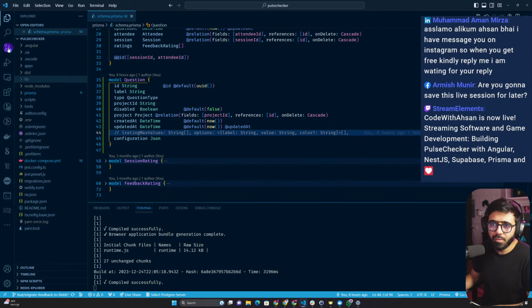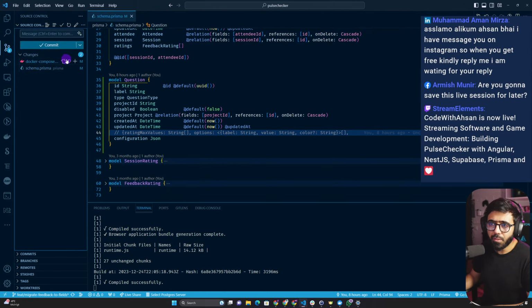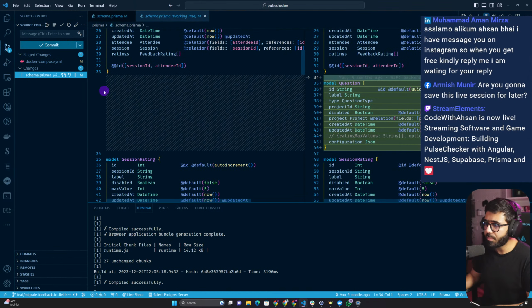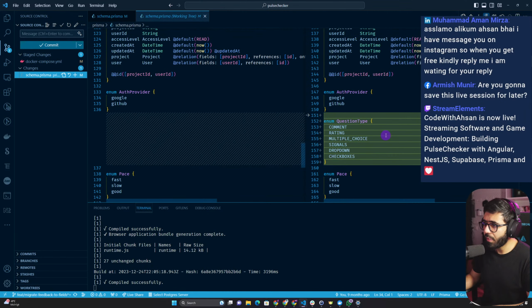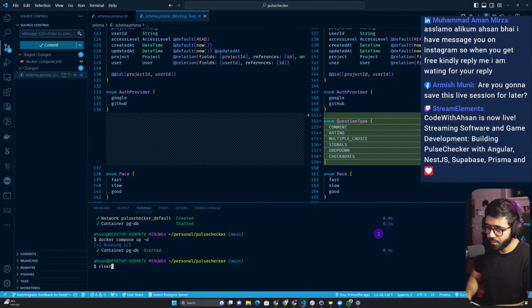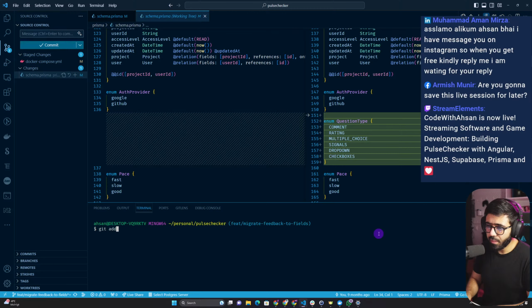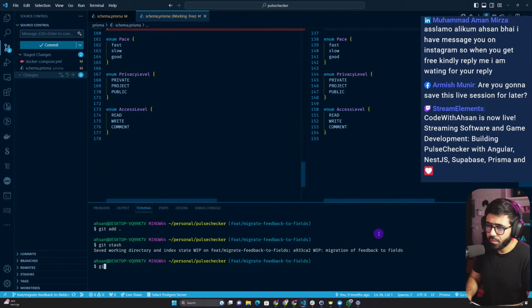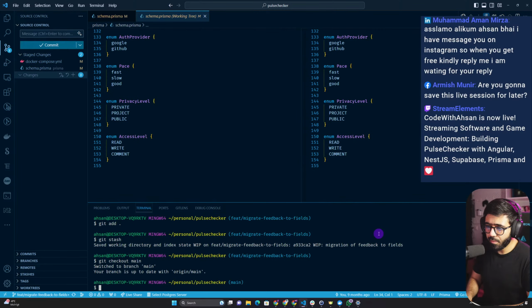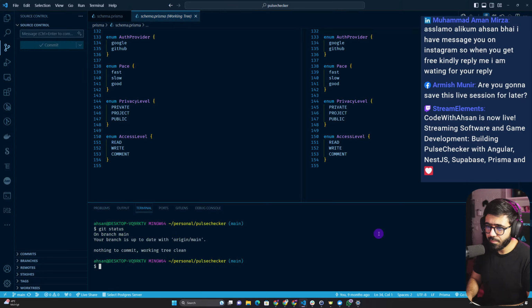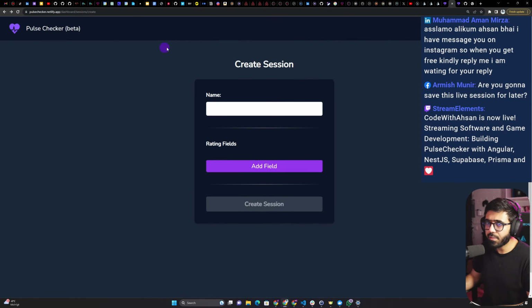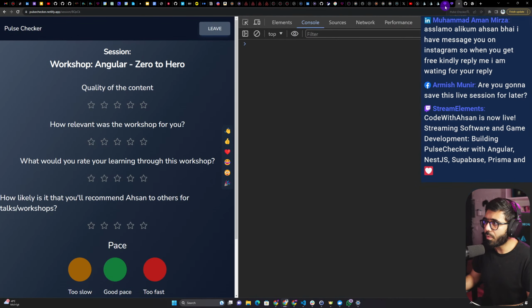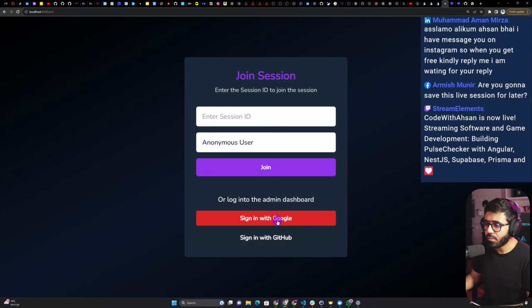So let's see. Here we do have our Docker Compose YAML. Let's update that. Schema Prisma. I think we can still commit it, or we could also stash it. Git add, git stash. Let's go to git checkout main, status. The server is already running, so let's quickly fix the local one, which is this one. Sign in with Google.